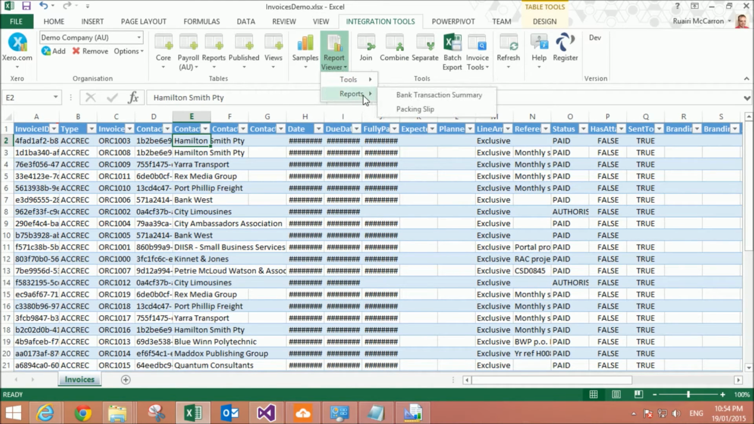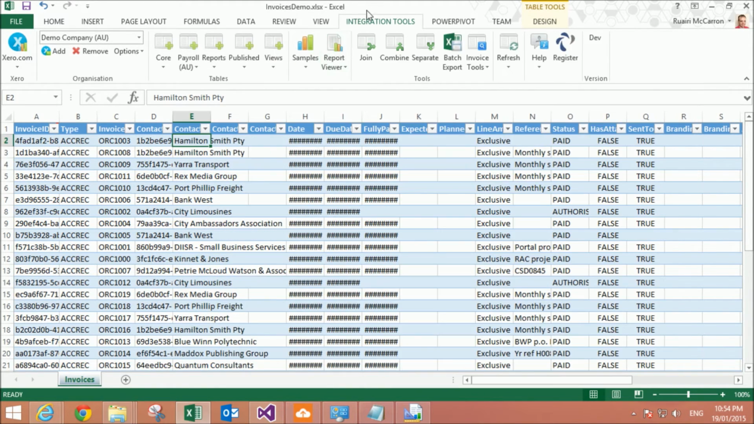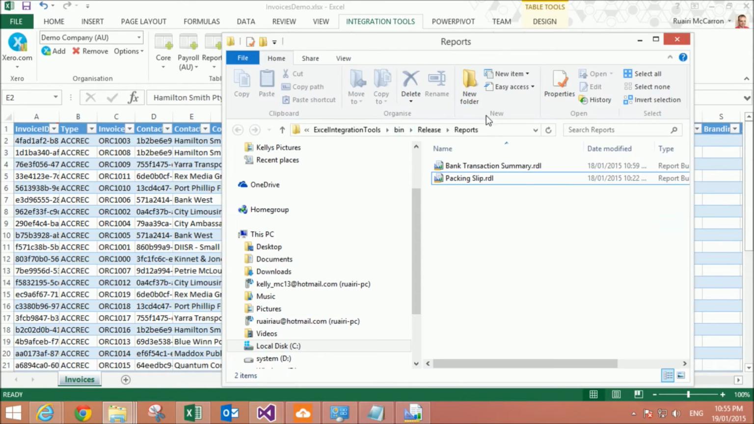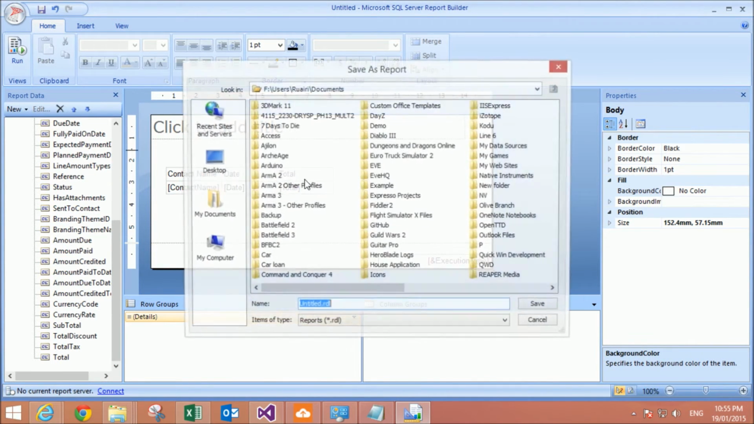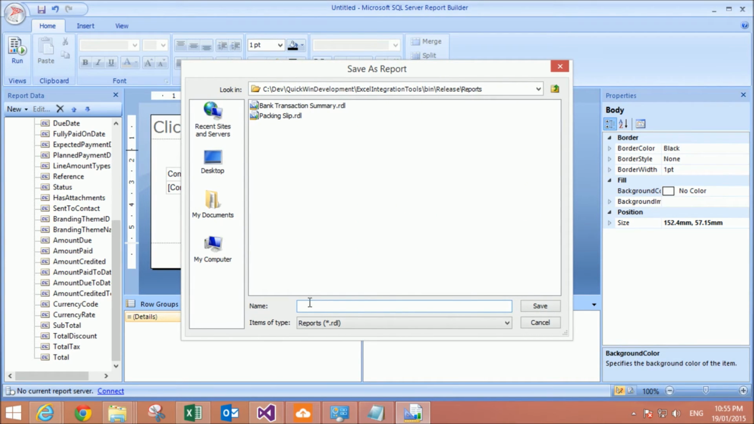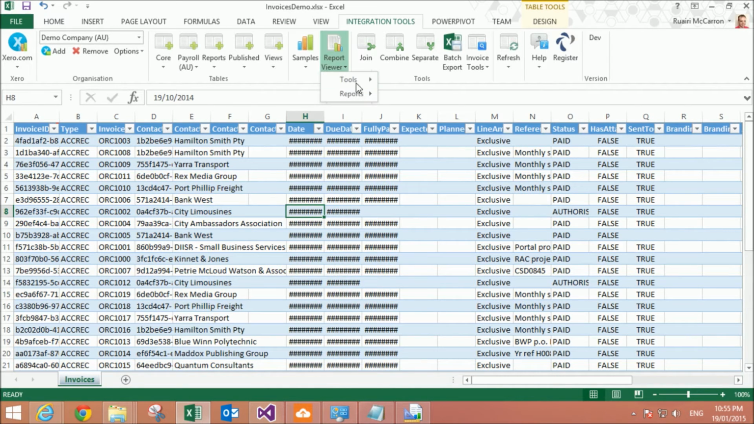under the reports section. If you click on Tools and Open Report Directory, any report files that you put in here will automatically show up in this list. So if we just open that directory again and we copy that path, open our report builder, save it to that path. Let's call this our invoice statement. Press save. Now if we go back into Excel, we should notice our invoice statement is now showing up. So let's click on it.